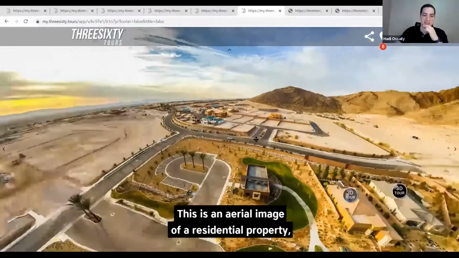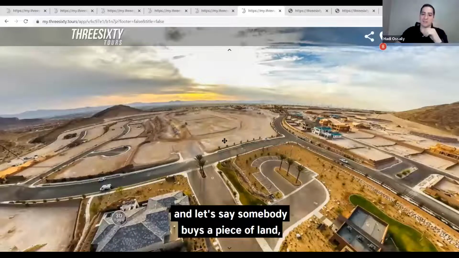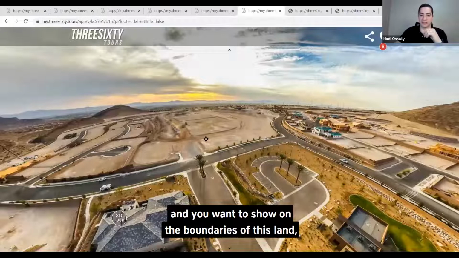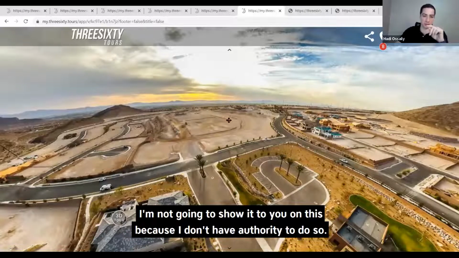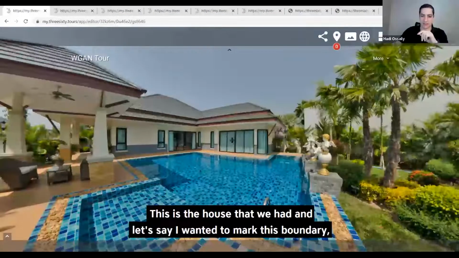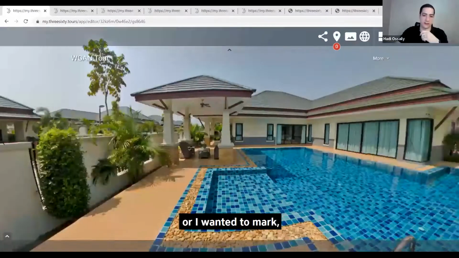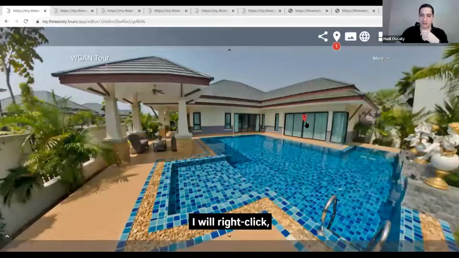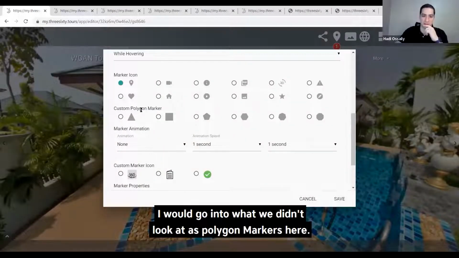So this is an aerial image of a residential property. Let's say somebody buys a piece of land and you want to show them the boundaries of this land, you can. Let's say you want to show the boundaries of the entire complex, you can. I'm not going to show it on this one because I don't have authority to do so. I'm going to show it on the one that we do have. So this is the house that we had. Let's say I wanted to mark this boundary, so I would right click and go into what we didn't look at, the polygon markers here.